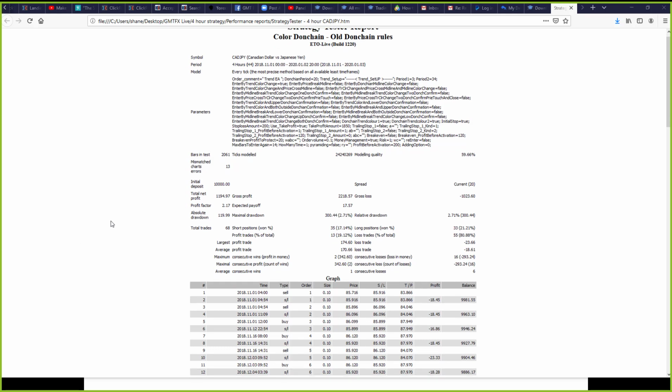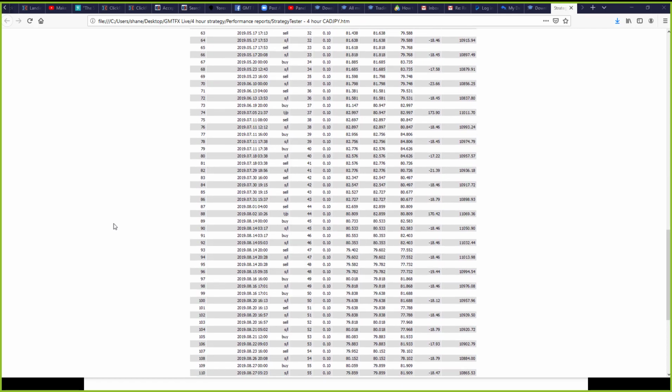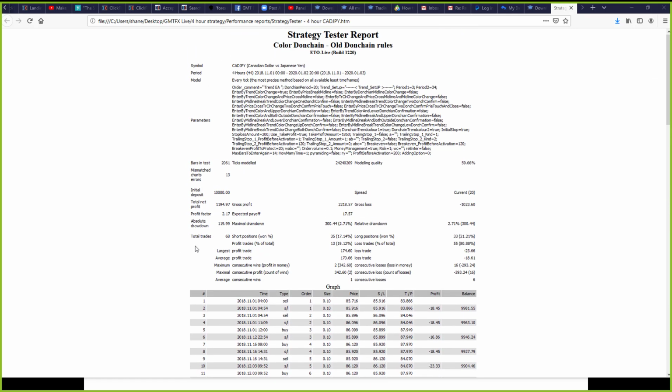So that's our CAD-GEN. We've got our performance again. Let's have a look at our performance. We had $1,194 net profit. We've got a profit factor of 2.17, so slightly higher than the previous one. Our absolute drawdown was 119, so a better system. Only 68 trades. Our win rate was 35 and 33, so a smaller win rate, better profit on the trades, and overall a good result.